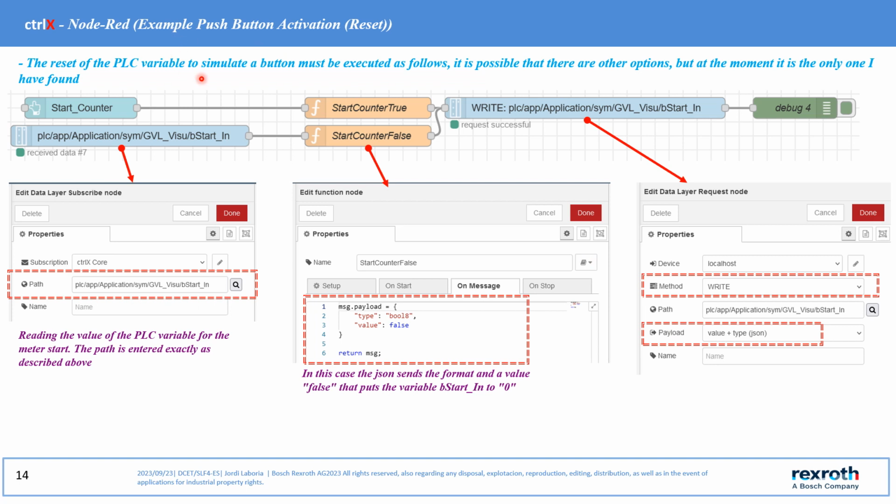The reset: remember that we are trying to simulate the operation of a push button. We will manage it as follows. First, we will read the state of the variable. A through may not be necessary. Looking for and placing the path of the data layer, then we will use a function to place the value in false, and we will send it to the writing module that we have already used to activate the variable, passing this automatically to false. I repeat, certainly this can be done in other ways, but for now we are going to leave it this way because, it is true, this is not a button as such, but it works.